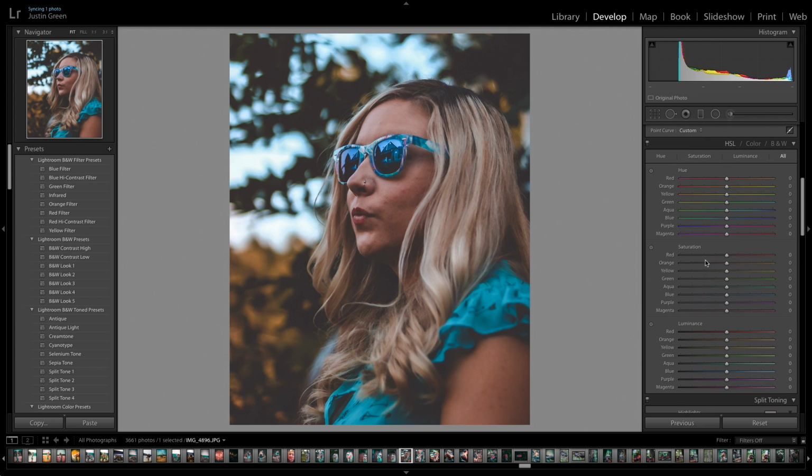Now let's move up to the hue, saturation, and luminance. A lot of times, since I do this last, I'll actually do the luminance first. Luminance is how bright those colors are. So if you were to adjust the red slider, I'll give you an example. It'll brighten all the red colors on the photo. You can see that darkens all the reddish tones, and that brightens all the reddish tones.